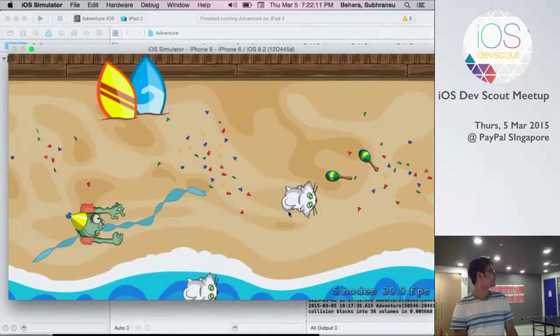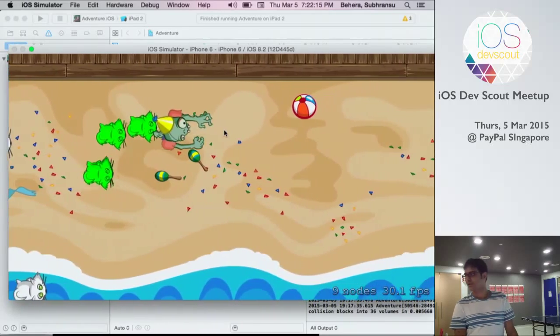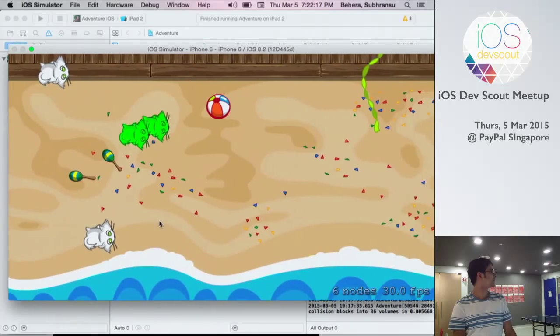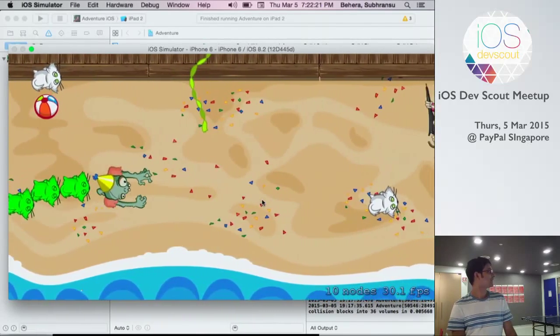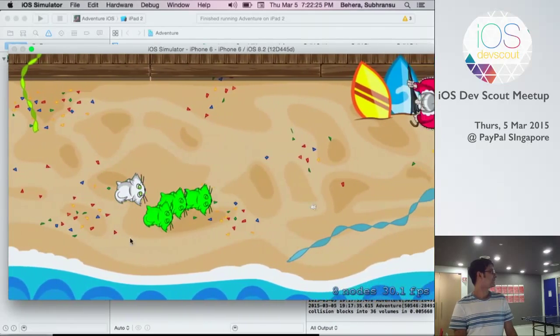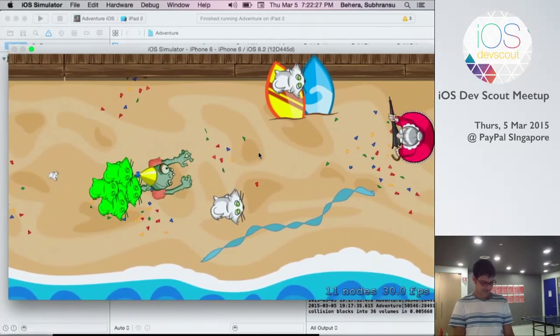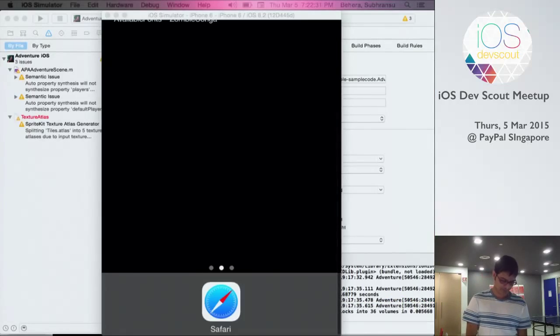Basically, this zombie moves. When you catch a cat, the cat is zombified, and the cat follows you. But if you hit the cat lady, you lose a life, I think two or three lives. So that's the game.